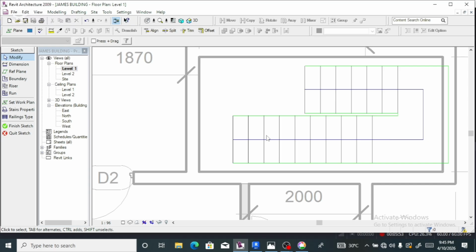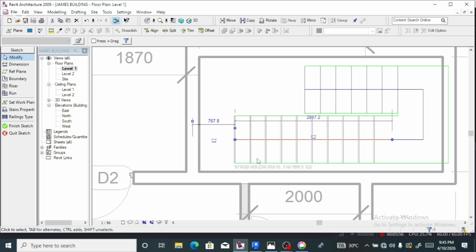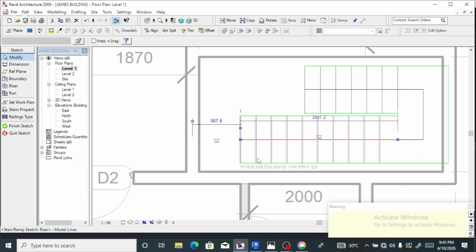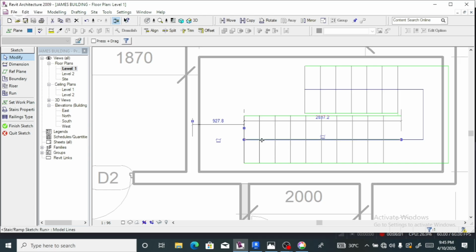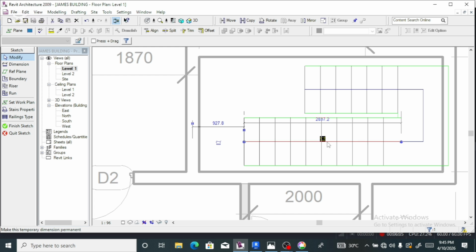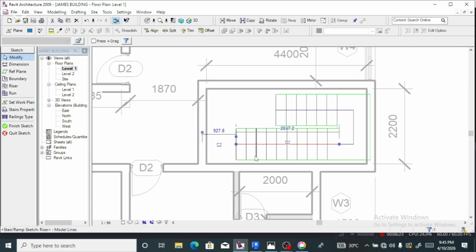Go back a bit again. With 10, go this way. With 10, you're going to have 10 times 300, giving you 3,000. So you want to have a 3,000 space of riser, a table of 1 meter this way, and a table of 1 meter that way.